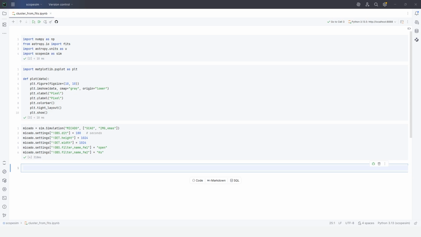The instrument settings and plotting function are kept consistent with the previous part. This allows us to focus entirely on working with the external FITS image. Changes to filters and adaptive optics modes are discussed in more detail in the previous video.